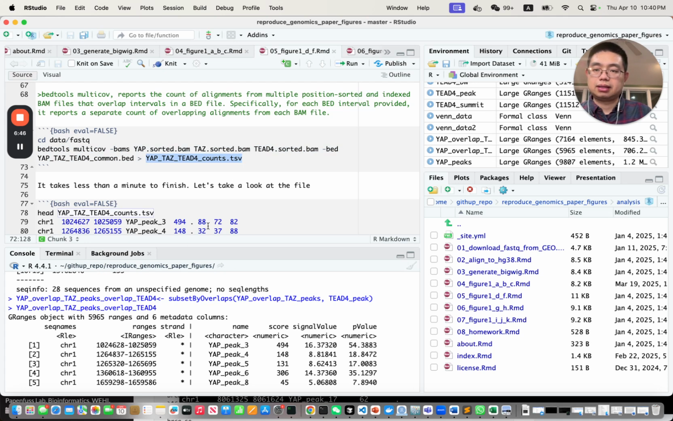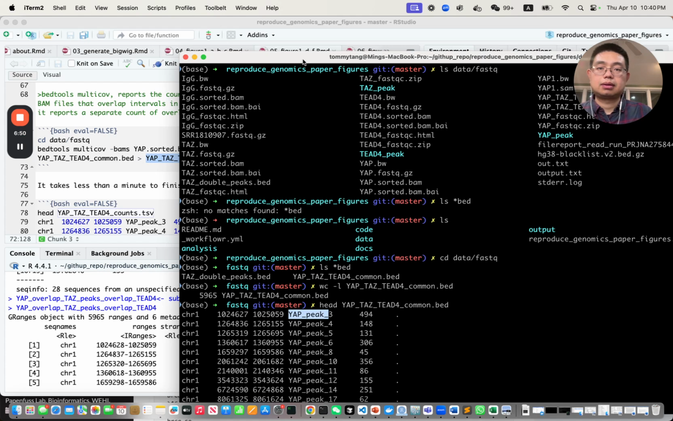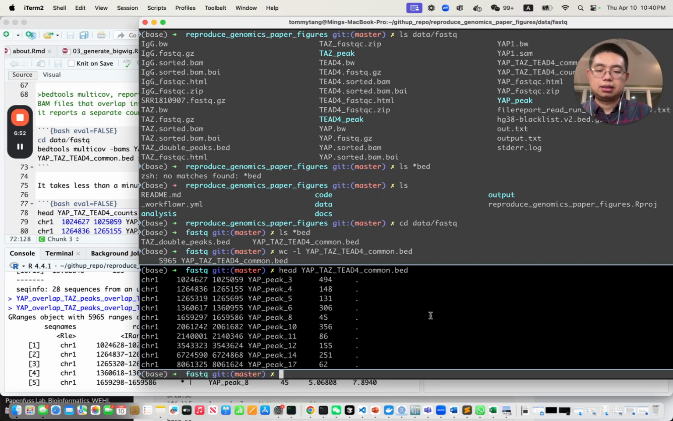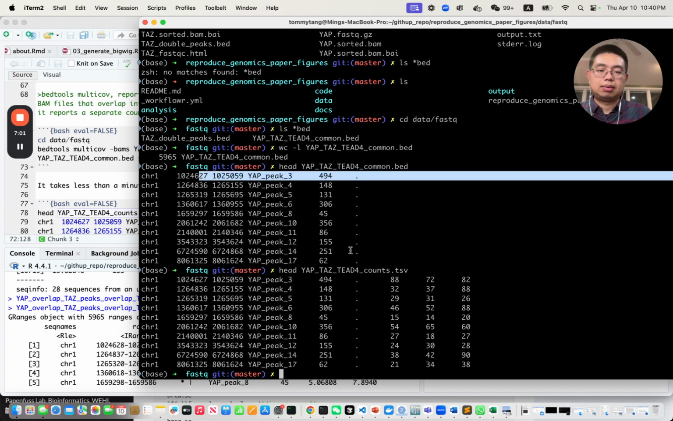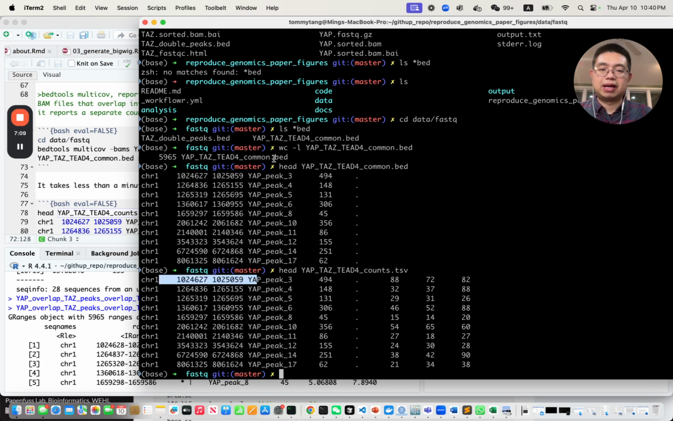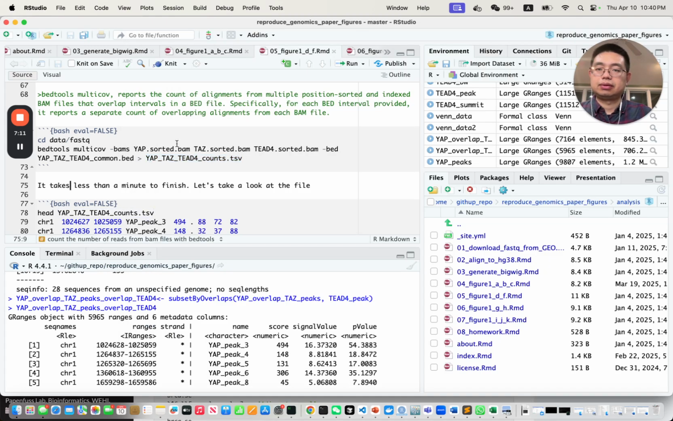So if you look at this file, it's already generated here. It gives you essentially the same peaks as here, but now you have 3 additional columns. Those are the number of reads in each of those intervals from these 3 BAM files: YAP, TAT, and TAT4.